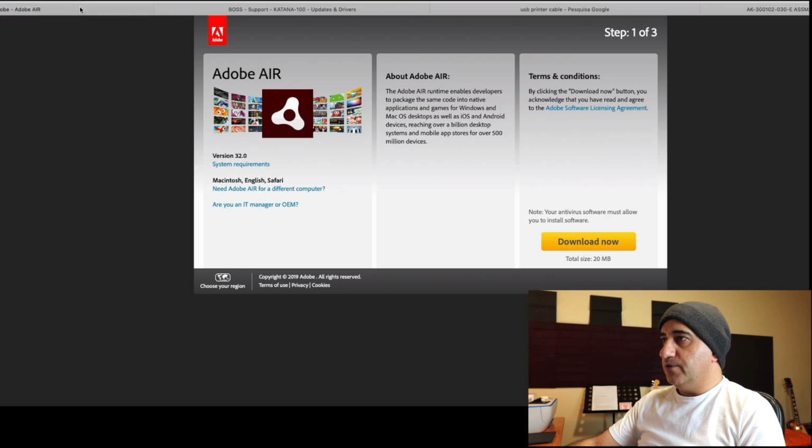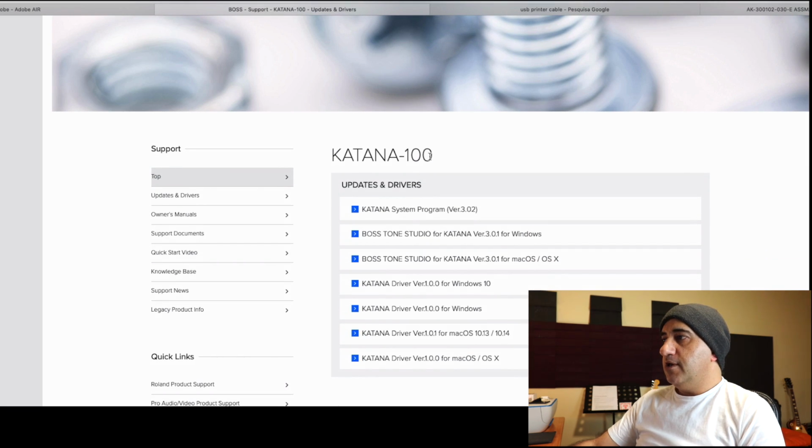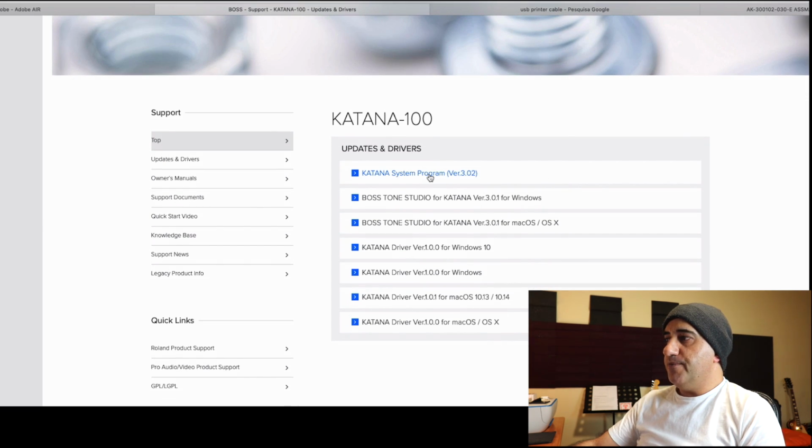Then also you need Adobe Air. I think it's Adobe. All right, so you download it and it's done. Then after that you need to go here, depending on your model. This is for the Katana 100, but for the 50 it's the same thing. So there's a system program, okay? There's the Tone Studio. As you can see here on the screen, every kind of driver for Mac or Windows. You need to download them and install them in order for everything to work perfectly, okay?